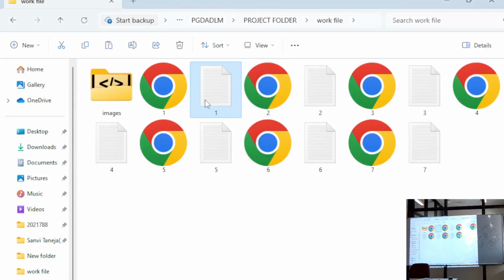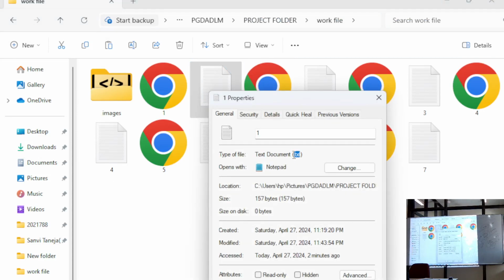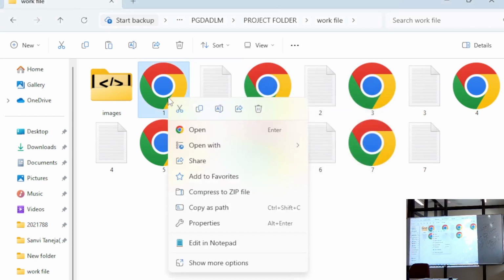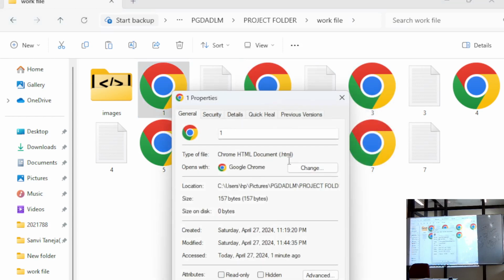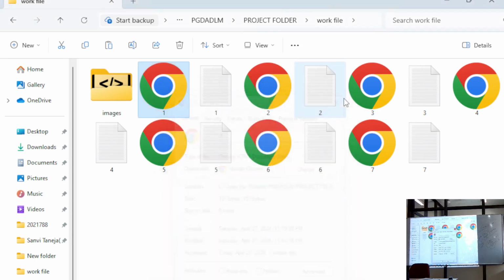If you want to see the extension, you can right click here and go to properties. You can find the extension .txt. The extension for this is .html. This is the first step in creation of an HTML document. Is it clear?